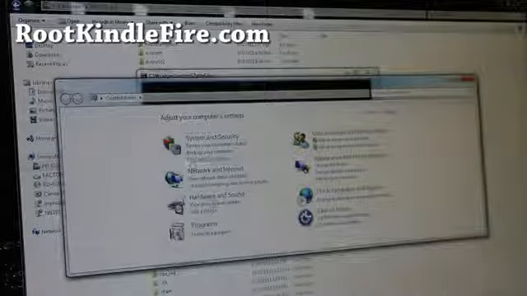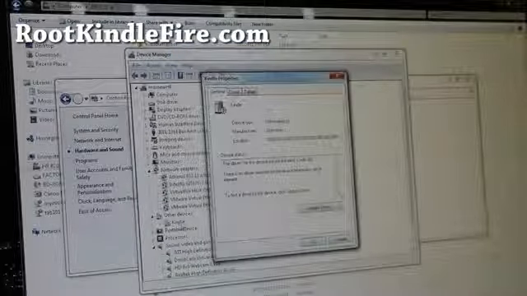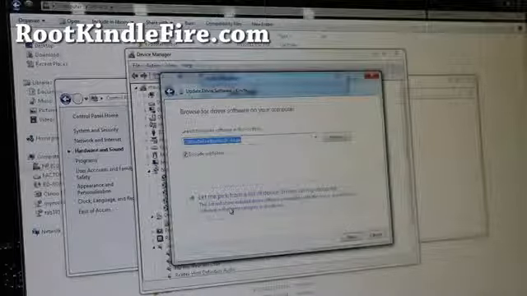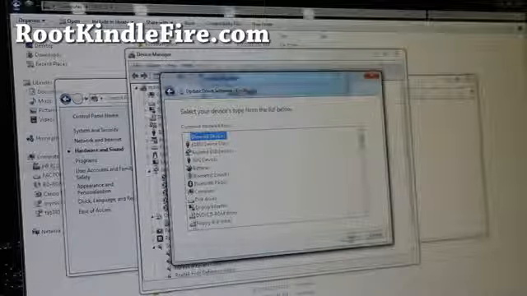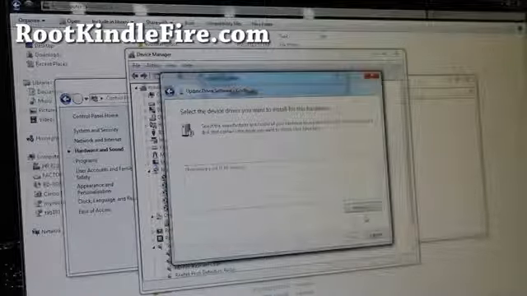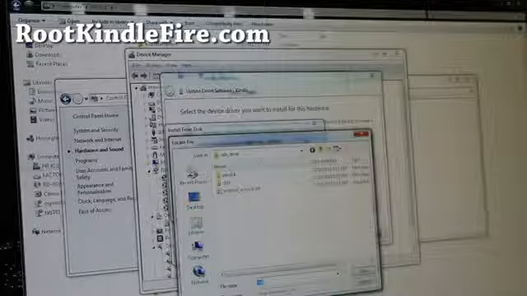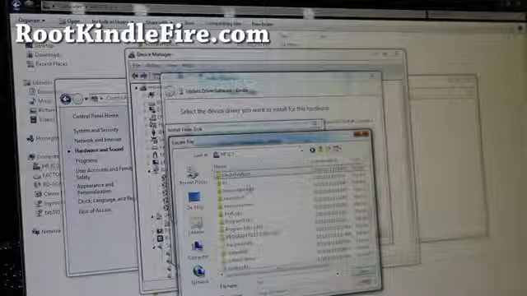Go to Control Panel, all right, and then Hardware and Sound. Go to Device Manager, and you should have Kindle there, right? So double click on it and say Update Driver. Browse my computer. Let me pick from a list of device drivers and just pick Show All Devices. Next, and say Have Disk, and browse to the folder where you unzipped the files, which for me is C under Kindle Fire root.